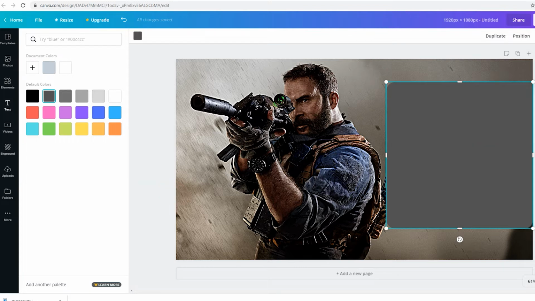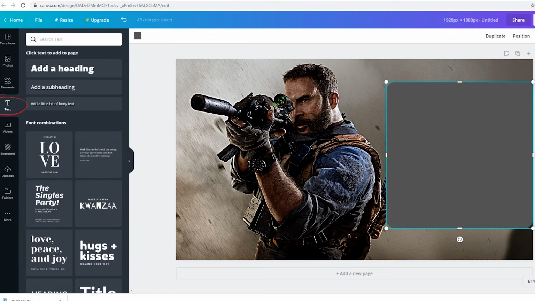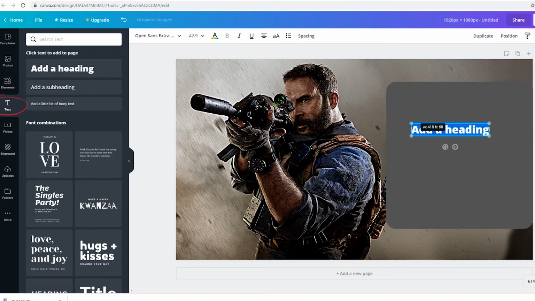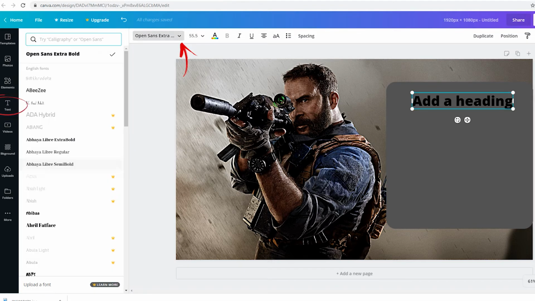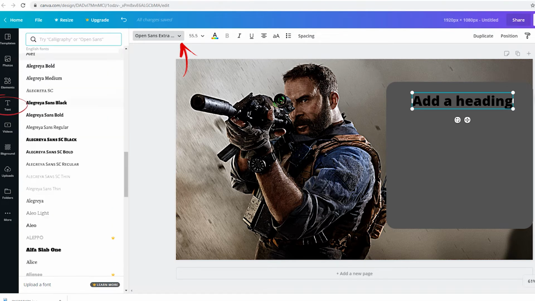Now we're going to move over to our text tab. Adding text is as simple as just dragging your add a heading button right over to here. You can adjust the size and easily move the text where you need it. Now, depending on your style or the video itself, you're going to want to select a good font. So with your text highlighted, pop right over here, drop down the font menu, and look for something that fits the style of your video.